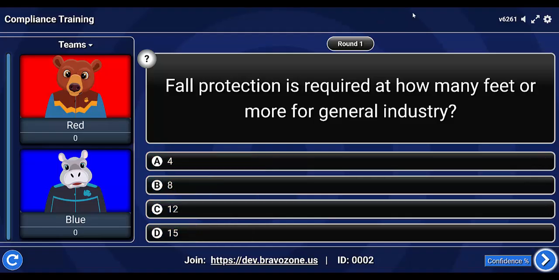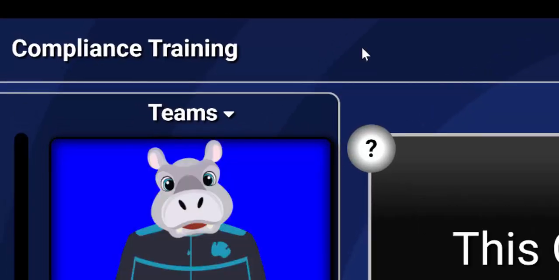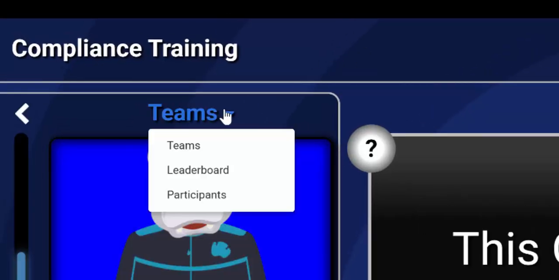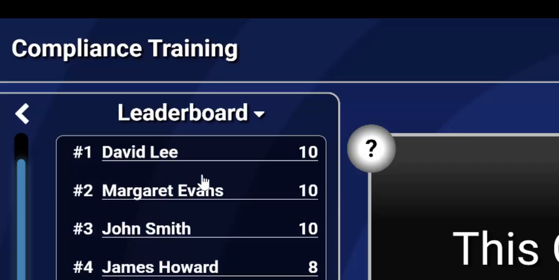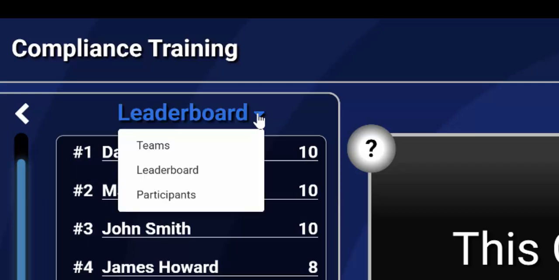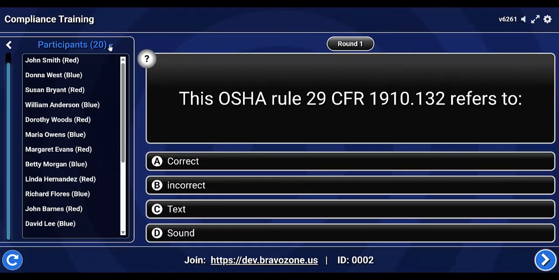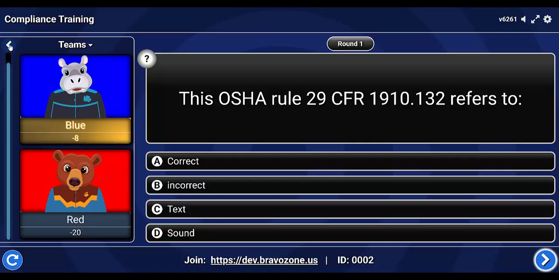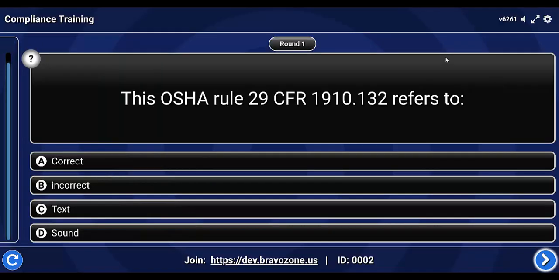And one other thing I want to point out here during live play, I'm going to close out this question. So now we've advanced. I can go up here to Teams and view leaderboard. I can view participants. And whatever you choose, that's where it's going to stay. I can go back to Teams. If I want to, I can even minimize this to make my screen larger. So you have a lot of options during a live play in which you can do with the session.